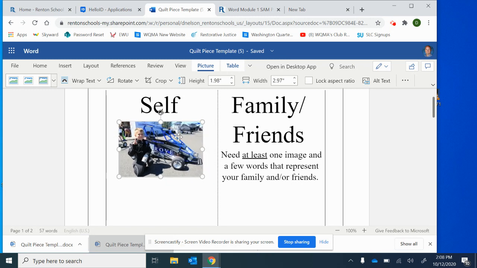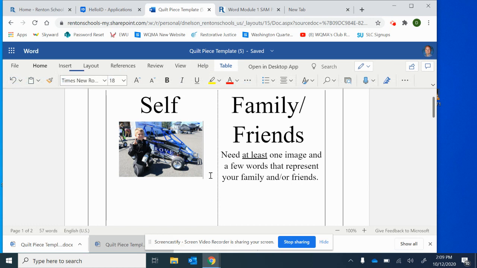So we're going to make this a little bit smaller. Okay. And then we're going to click at the end of the picture. What's going to happen is when you click at the end of the picture, now you're able to type in here. This is exactly how you're going to do all 4 quadrants. So I can say quarter midget driver.